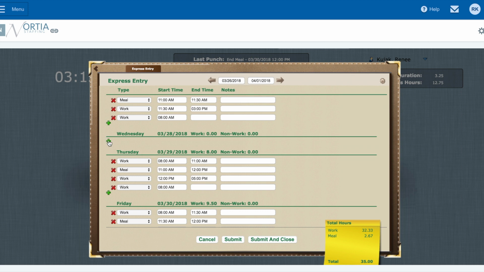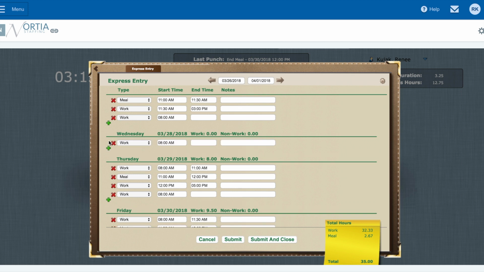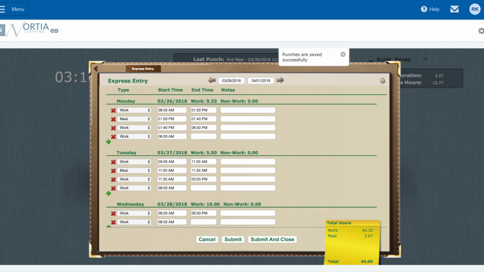I'll press my green little cross here, my add sign, so I could add another worksheet for Wednesday. And this time I'm going to say I actually worked until 6. Note that right here it didn't know how to do the AM PM, so I'm going to change that again to 6 PM. Oops, sorry about that. And there you go. So now I have, again, 10 hours of work.